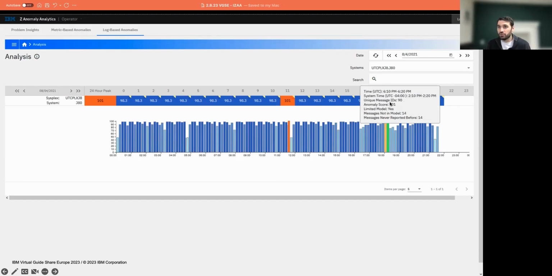The other thing that you can do is you can highlight the time zones. You can see the anomaly scores. When you hover over a particular bar, you get additional information in context.